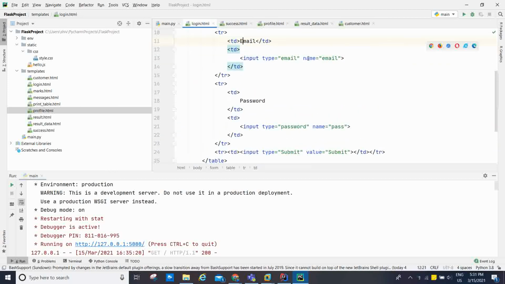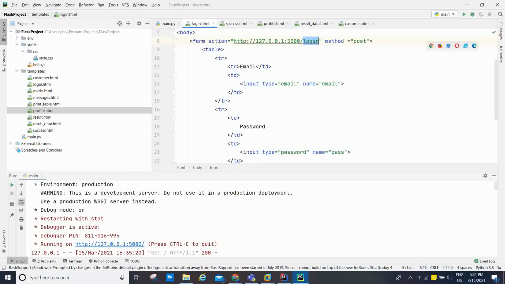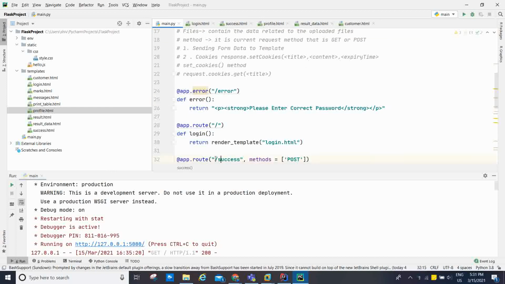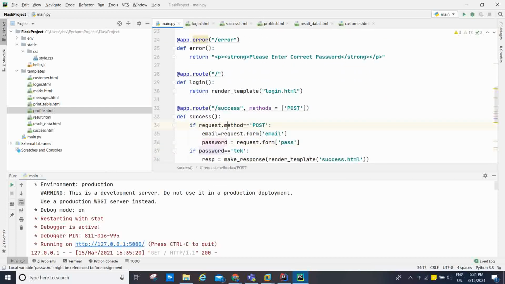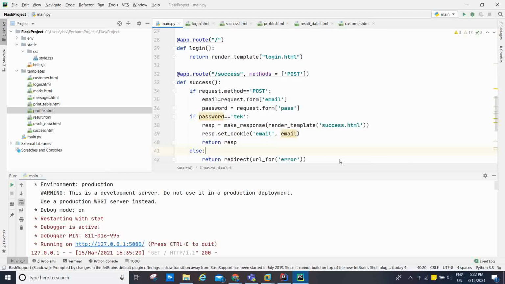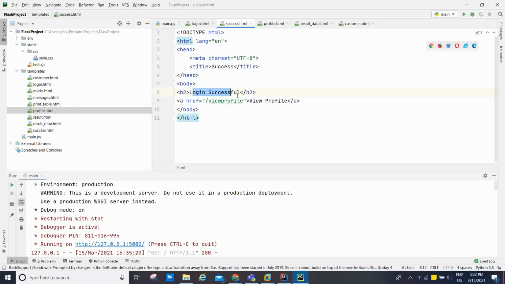Okay, this is login. This is going to change with the success. Okay, this is success, right? After the successful call, this is going to call the post method. And if the post is there, then he will take email and password. And if the password is correct, then the response will go to the success.html file, and going to set the cookies as email ID and return the response. Okay, then we're going to set the cookies, and in success he will say okay, login successful. And then one view profile is there.